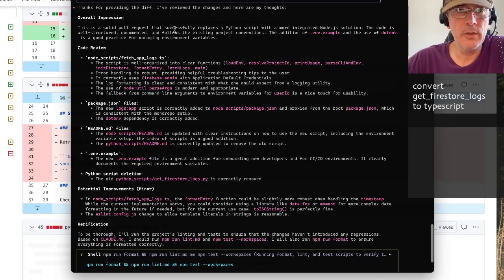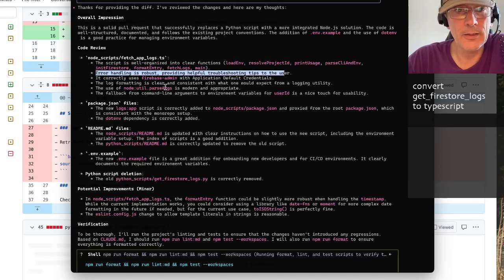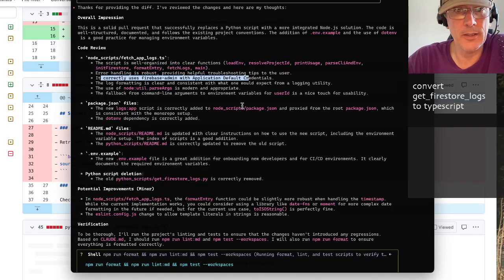This is a solid pull request that successfully replaces a Python script with a more integrated Node.js solution. The code is well structured, documented, and follows the existing project conventions. In addition to the env example, use of dotenv is a good practice for managing environment variables. The Node script is well organized into clear functions. Yeah, that's my refactoring. That's me. Or I suggested it. Error handling is robust. It correctly uses Firebase Admin.